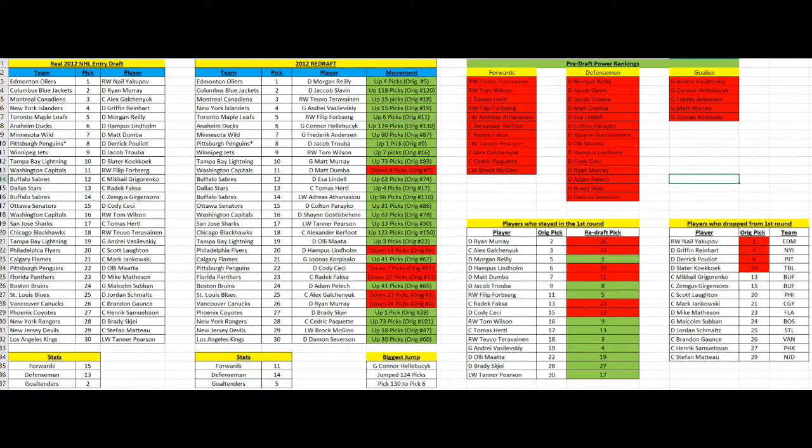Do you remember, I'm very curious, who you wanted the Rangers to take? Because I'm assuming maybe not, because they were a lower pick.